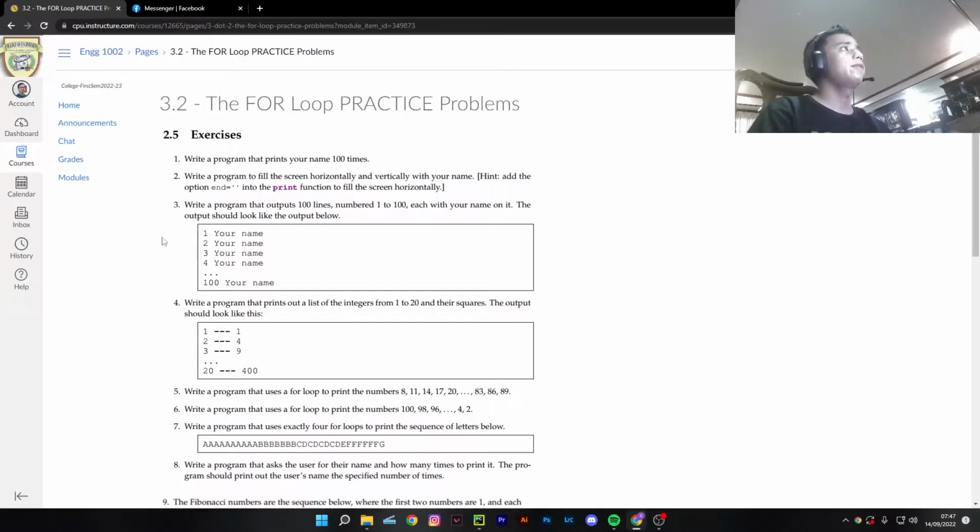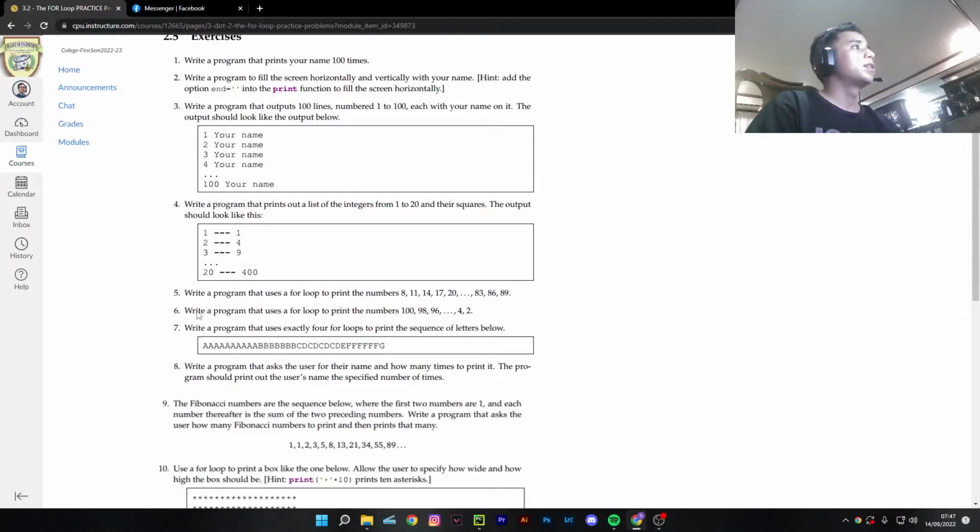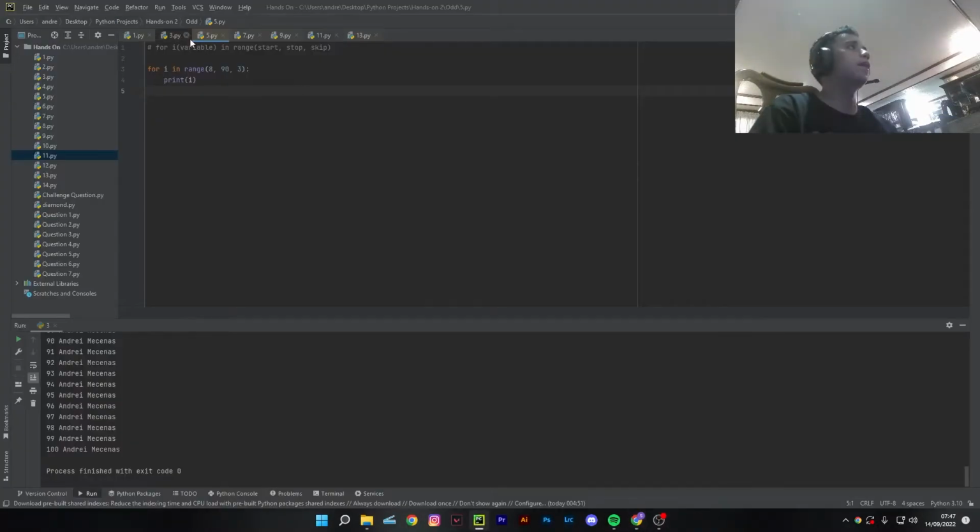Moving on to number 5, it states to write a program that uses a for loop to print the numbers 8, 11, 14, 17, 20, 83, and so on. So here we have 8, 9, 10, 11. So we have 3 skips here in Python. The for loop is actually very simple.